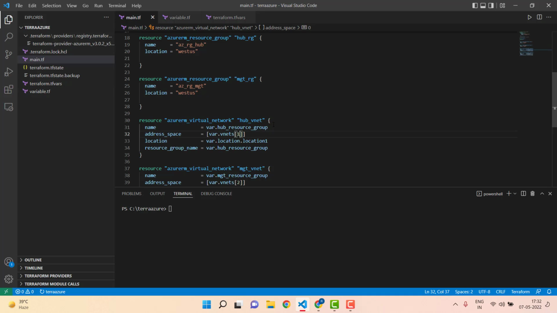This also supports autocomplete. For example, if I do a backspace and type var.c, it is automatically showing hub resource group. I am selecting my hub resource group and saving it. This is one way to do it. There is another way to do it as well.